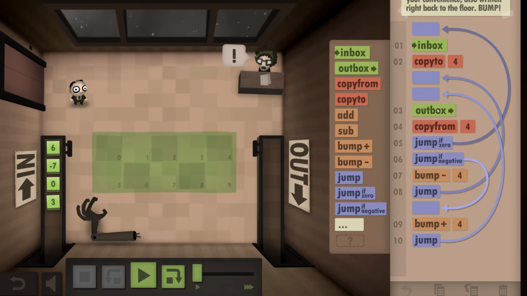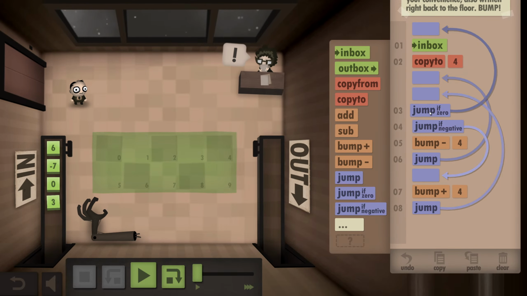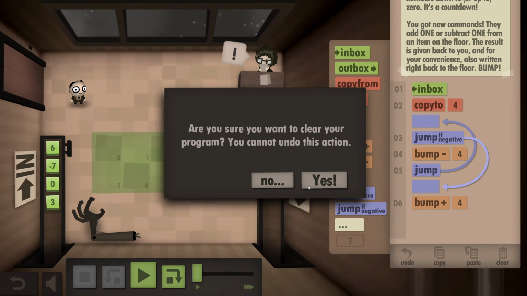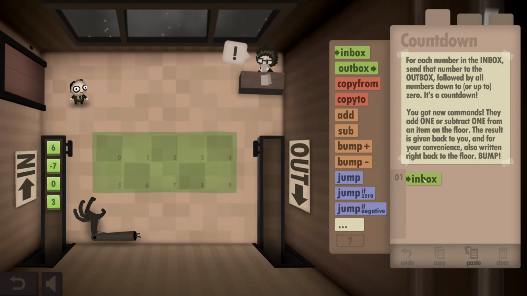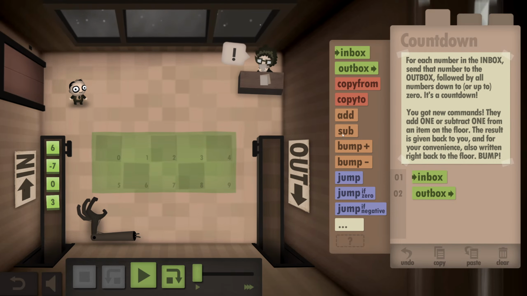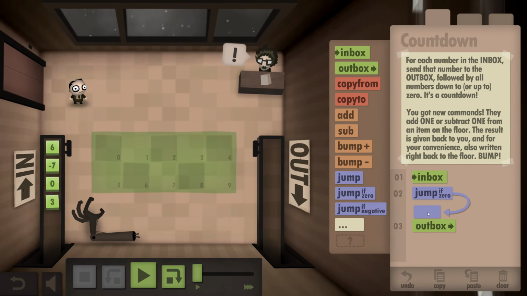Or rather, not that, but the copy from over here makes it 1 extra step for each number. Let's basically start off, and yeah, that's possible. So inbox, outbox. Inbox, if 0, jump to the outbox.